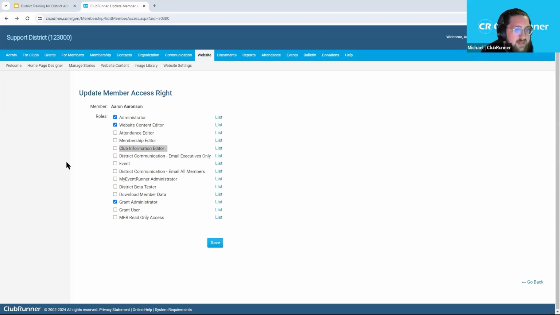Perfect. So that's it for the membership editor access rights and the club information editor. Next, let's talk about these two access rights: district communication email executives only and district communication email all members. These two access rights provide very similar functionality, except they work hand in hand.